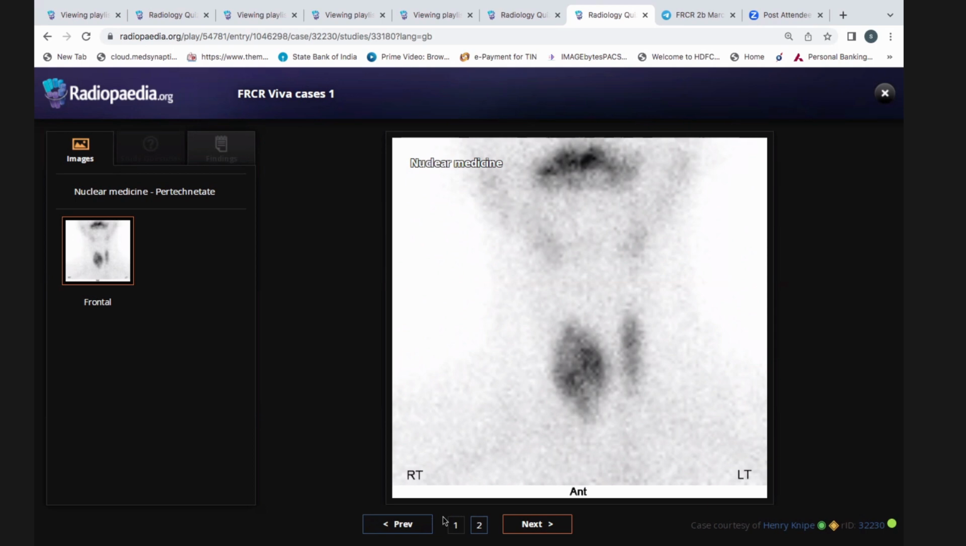And anything to comment on the left lobe? In the left lobe, there is mild increased uptake. Other than that, I'm not able to see any focal increased uptake. There is diffuse increased uptake without any focal uptake.